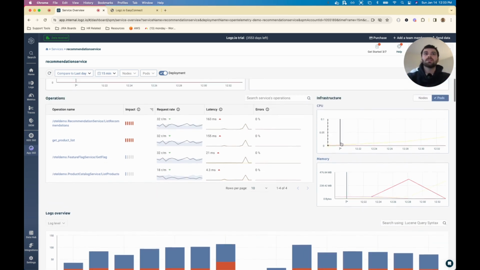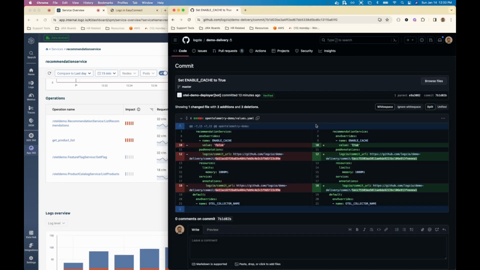And what I can see from this deployment view, if I click on this deployment, is that this is going to jump into a GitHub repo where I use CI/CD to push my commits out. And what I can see here is that there is an enable cache flag that's set from false, but now it's being set to true.